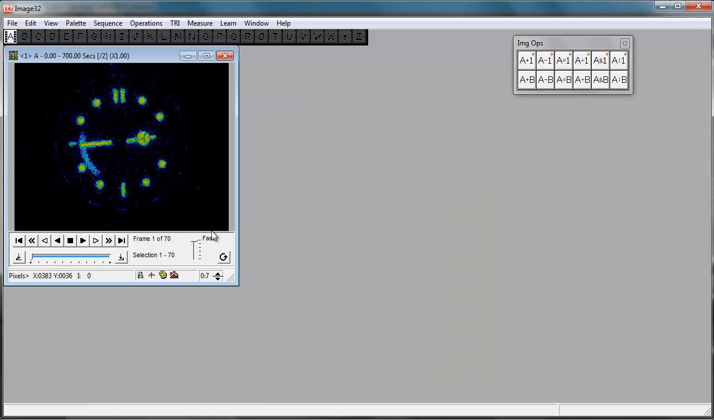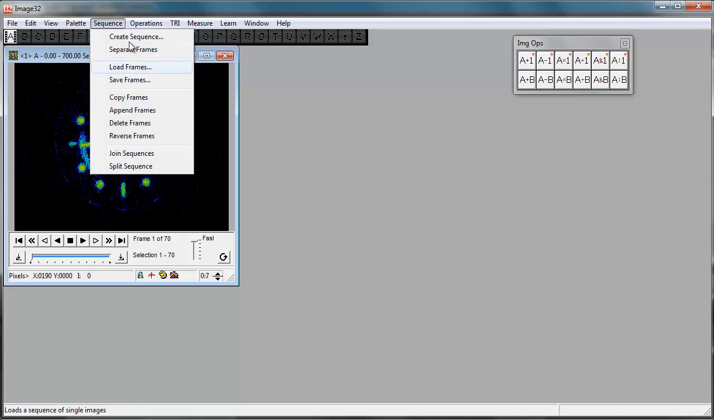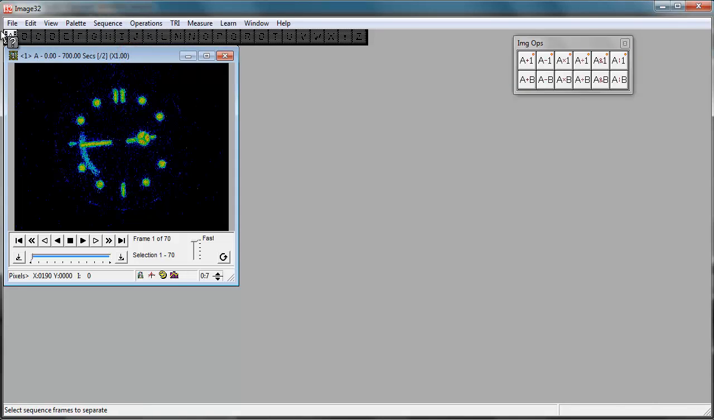I've now loaded a sequence of images, and what we'll do to start with is to split a number of these sequences out into individual frames. So we can say sequence, separate frames from A into images starting at buffer C. And what this has done is to create a number of different images from the sequence file.